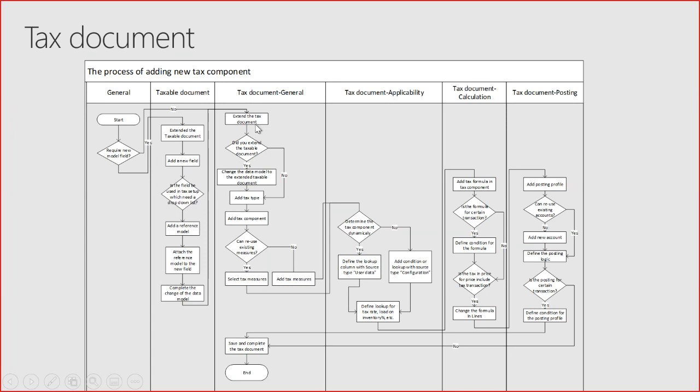So you should extend the tax document, and if you changed the data model by adding a new field, you need to make sure in your extended tax document, you change the data model to the extended taxable document, because by default, the tax document will use the Microsoft data model. If you did not extend the taxable document, you can jump to adding a new tax type, if it's a new tax type.